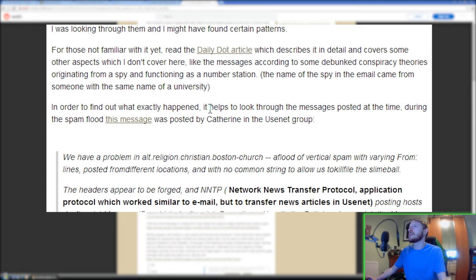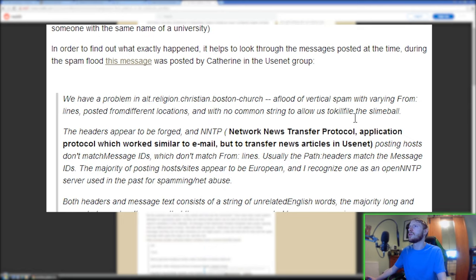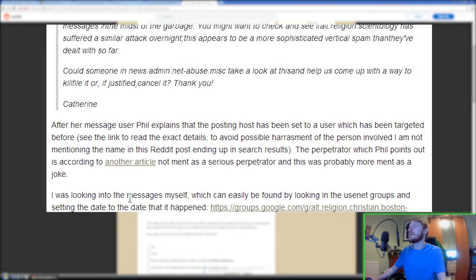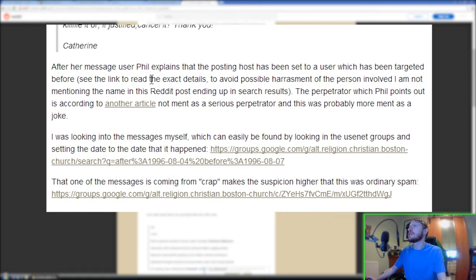In order to find out what exactly happened, it helps to look through the messages posted at the time. During this spam flood, this message was posted by Catherine in the Usenet group. Okay, that's just a message there. I'm not going to read that. After a message, user Phil explains that the posting host has been set to a user which had been targeted before. The perpetrator, Phil points out, according to another article, is not meant as a serious perpetrator, and this was probably more meant as a joke.